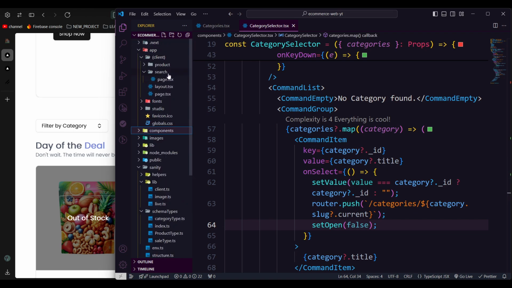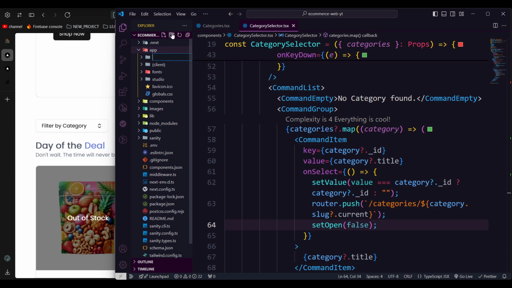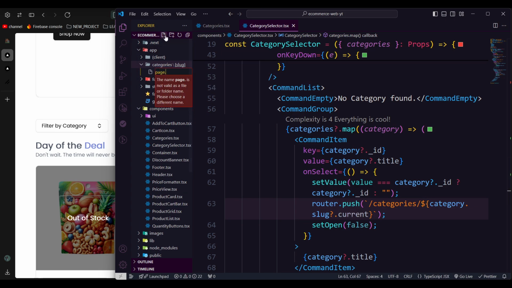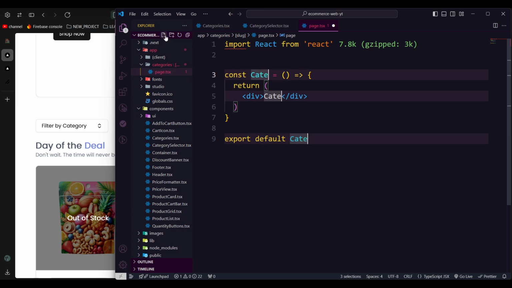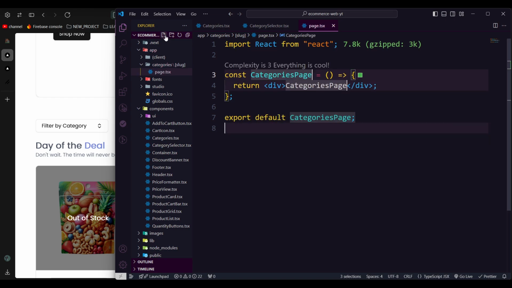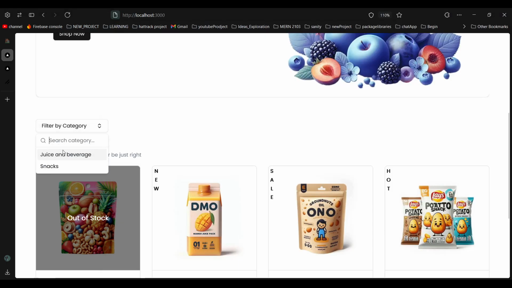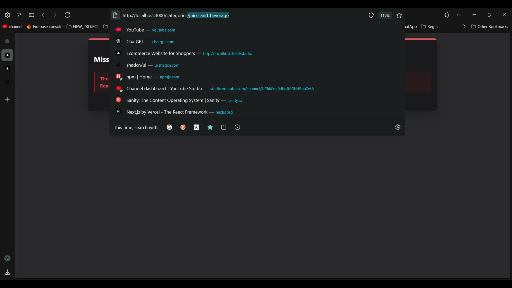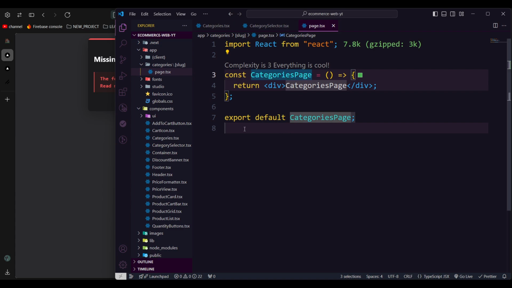So what I'm gonna do here in our app, directly here we're gonna inject another, should be categories, and after that it will render with a slug here because we are routing with that slug property. And right now let's create a page.tsx, rafce, which is going to be the categories page. Now if we click here, as you see, juice and beverage, it's gonna pass that value automatically. As you see in the params, we're getting the juice and beverage, and we are coming here directly.